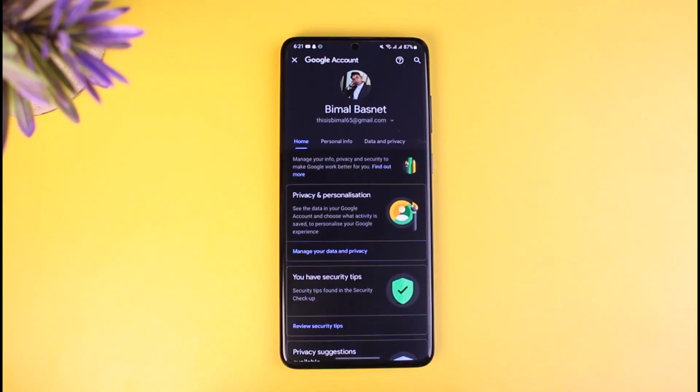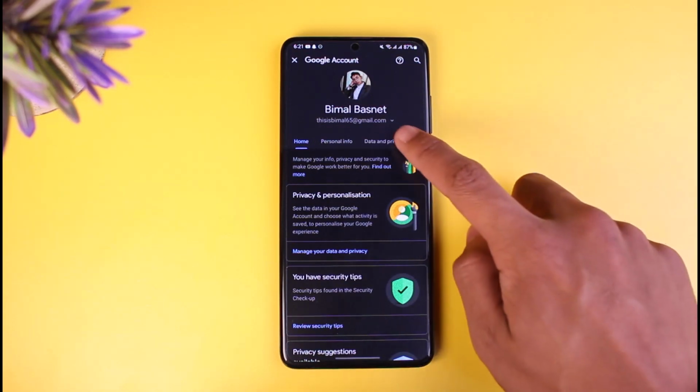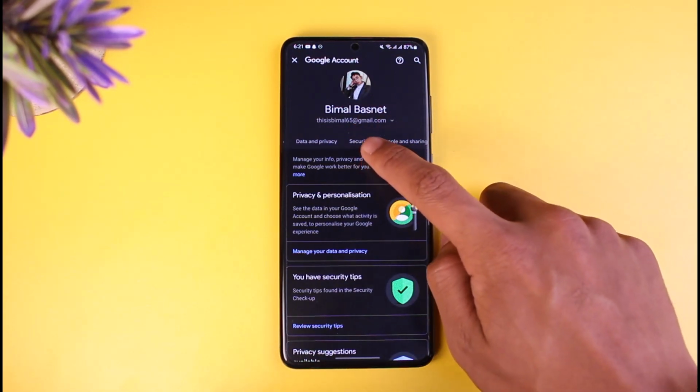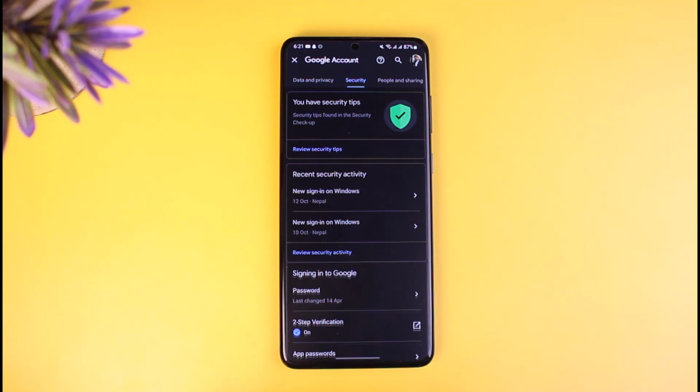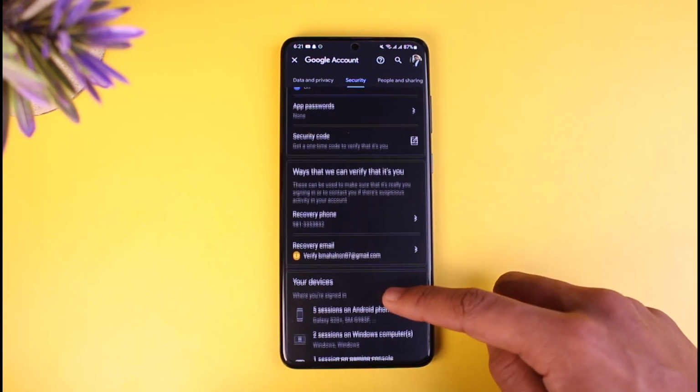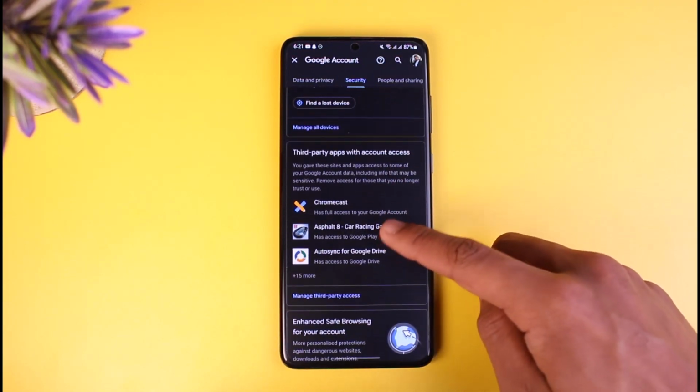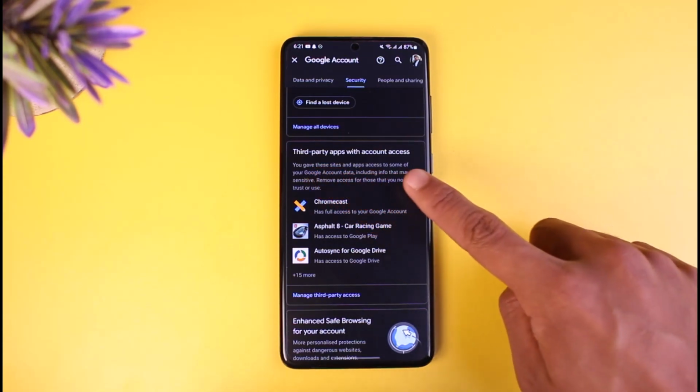Once you're taken to the manage your Google account page, here you have to go to the option called security. As you can see over here, as you go to security, you basically have to scroll down to the bottom of the screen until you find the option called third-party apps with account access.